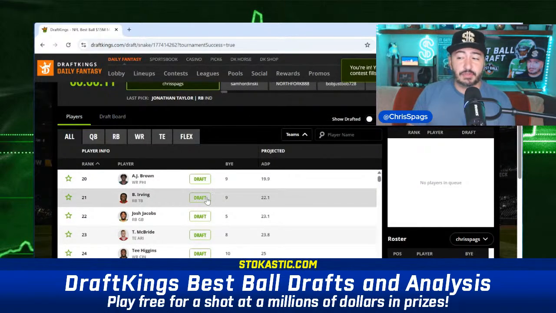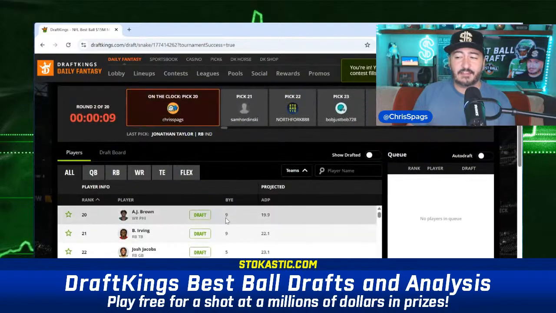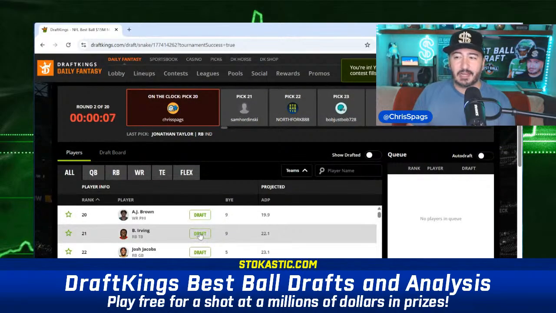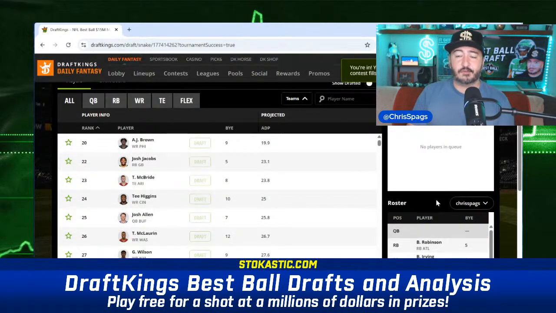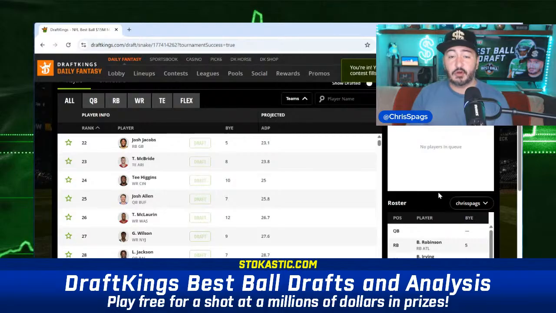And I have no issue with A.J. Brown either. Faintest bit of a discount for him at a 19.9 ADP and us at pick 20. But I'm going to go Bucky Irving here. I think this is a good spot on really every platform to hit wide receiver hard for our next five rounds or so, dig out of our hole that we're going to put ourselves into by taking two RBs early on.